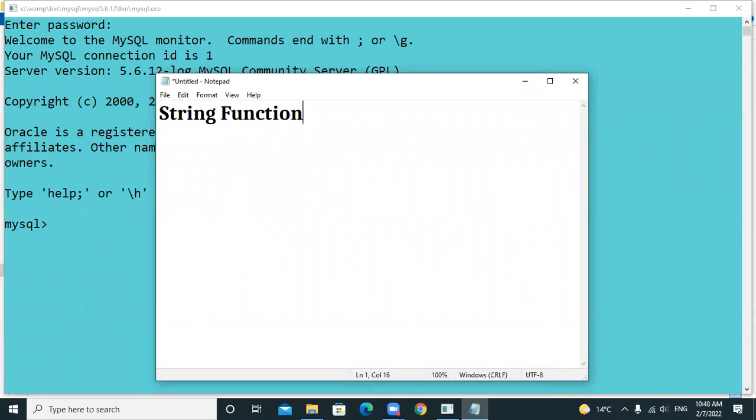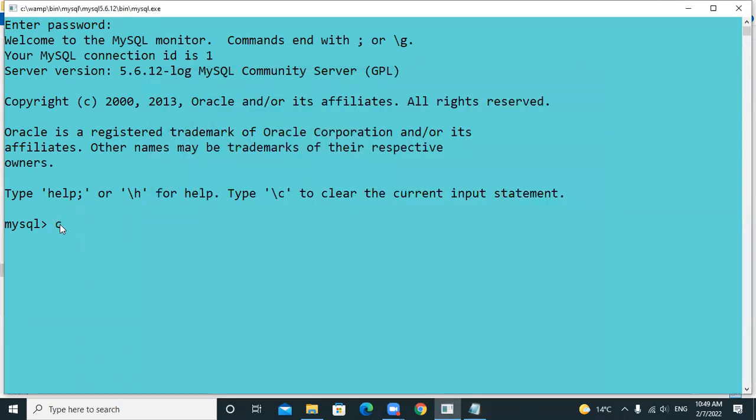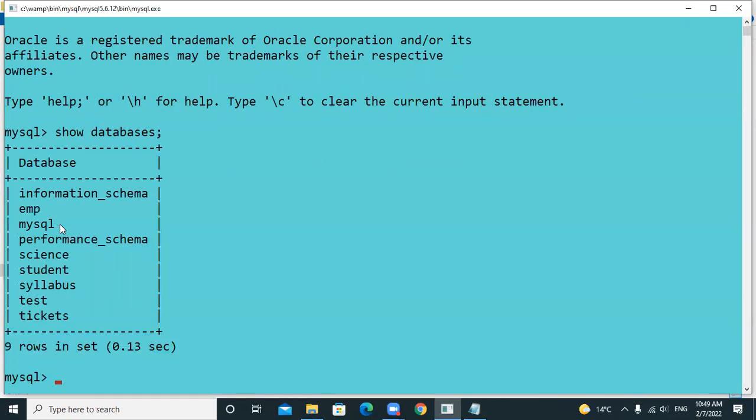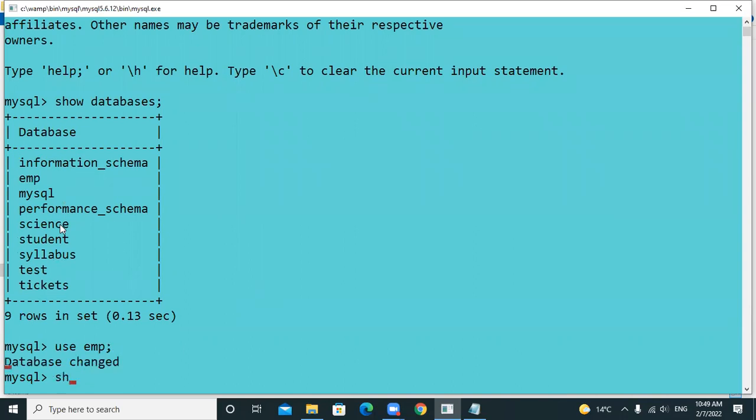तो स्ट्रिंग फंक्शंस में हमने डिस्कस किया नंबर 1, char function. It returns the corresponding character. ठीक है, for example, I am repeating this again. ठीक है, I am going to create one database. If we want to show the databases, this is show databases. So here there are different databases. I'm going to enter EMP, use EMP, then show tables.